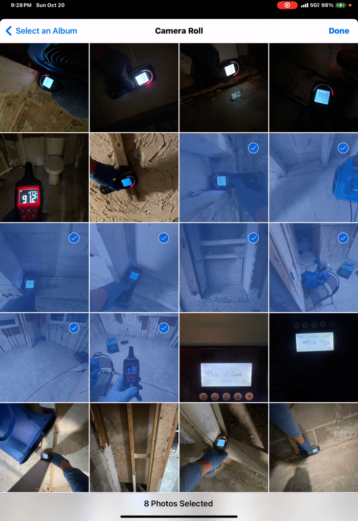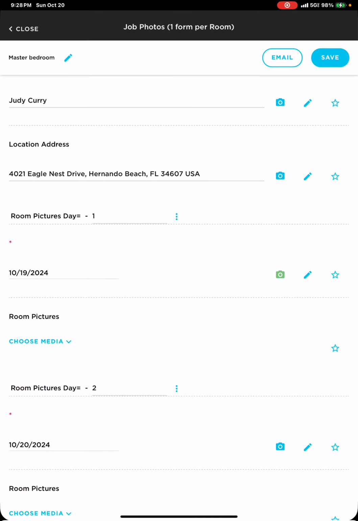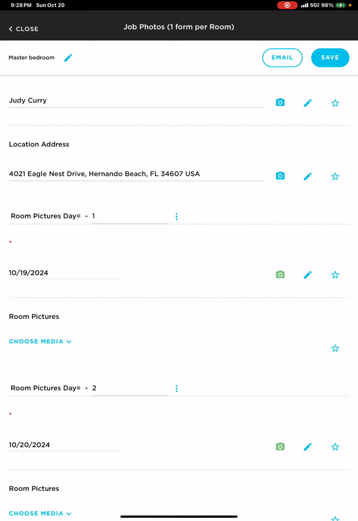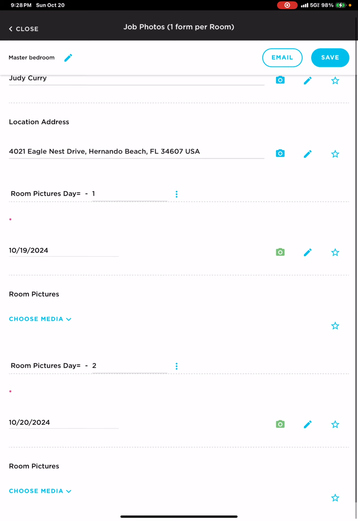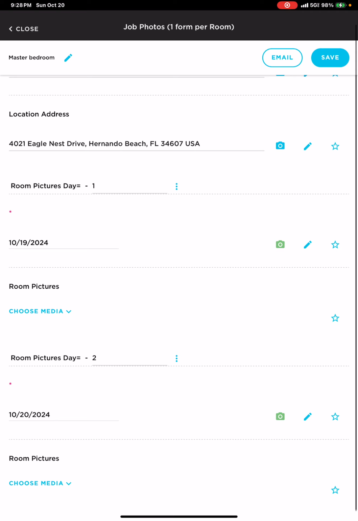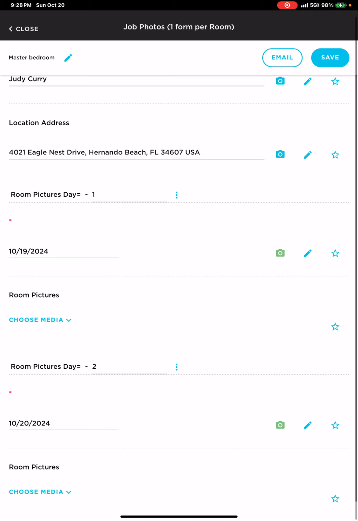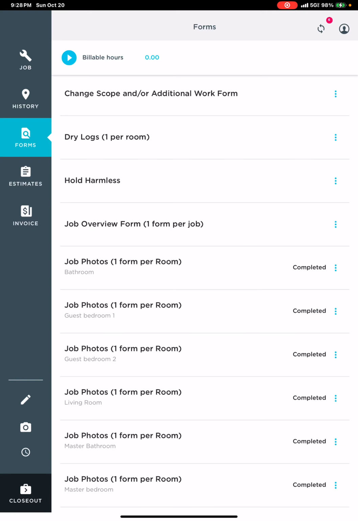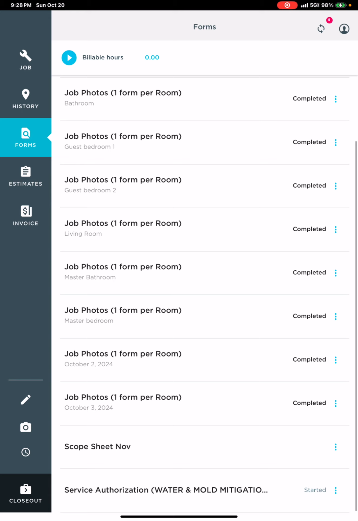So I just select those and then click done, and then you'll see it's got them, submit, and bam, see how that little camera icon changed colors. I'm colorblind, so it's green or orange or yellow or brown or something, whatever color it is. And then you just click save up here at the top right, back to forms, and then move on to the next one, so on and so forth.